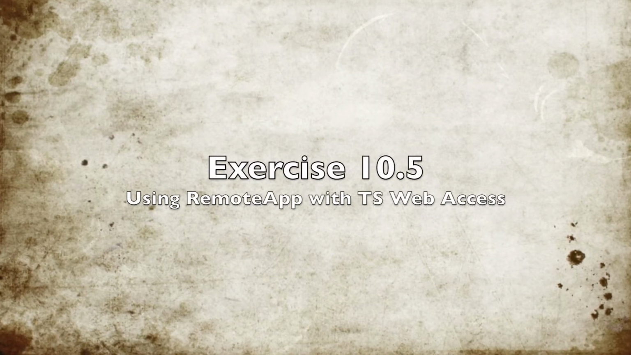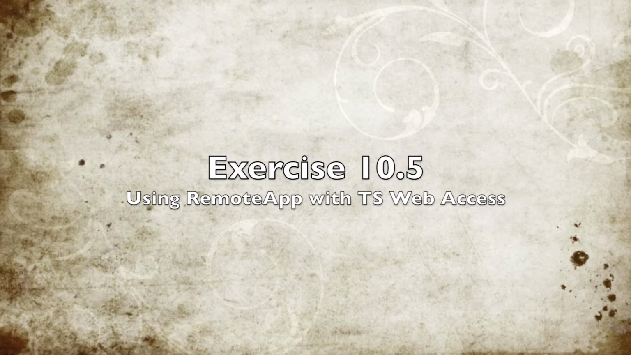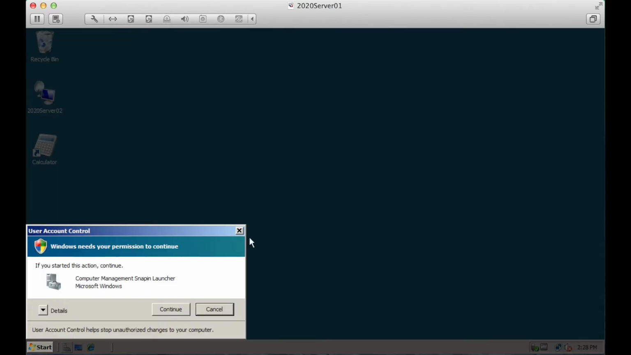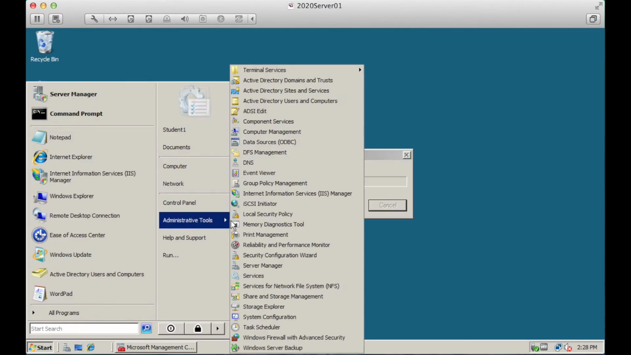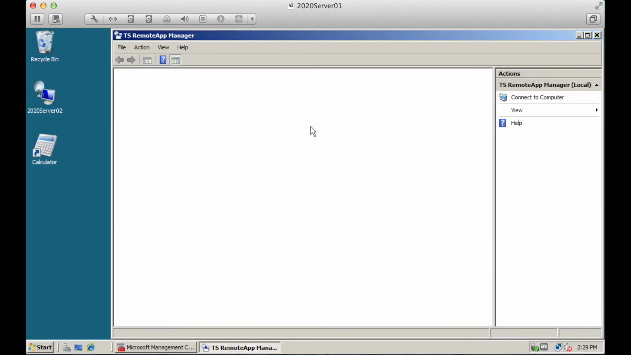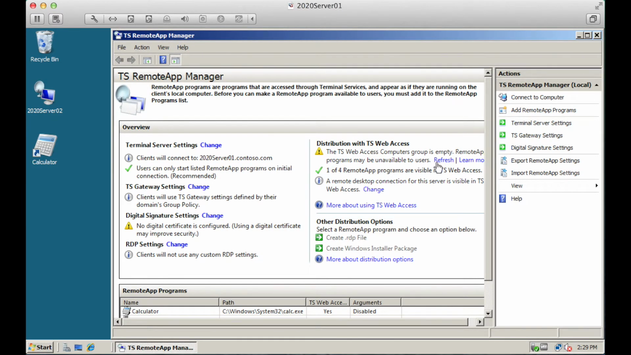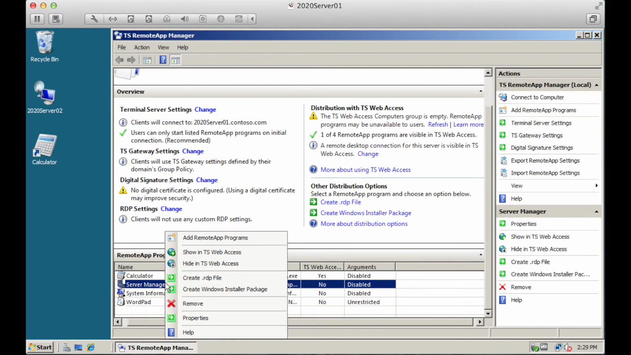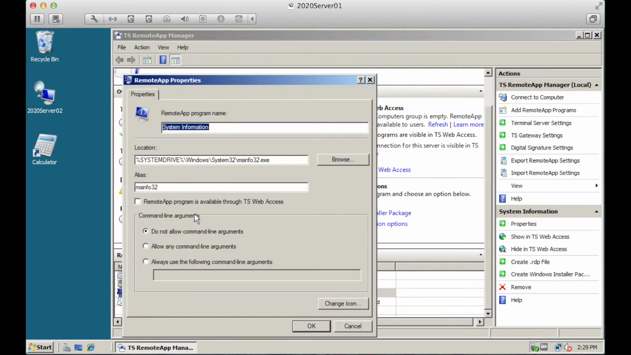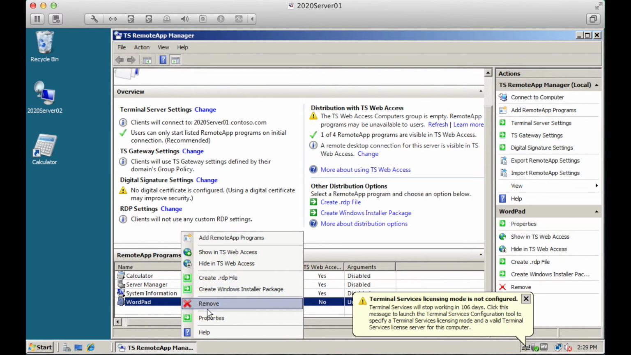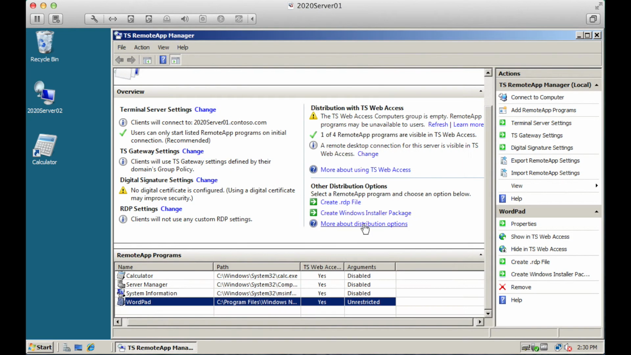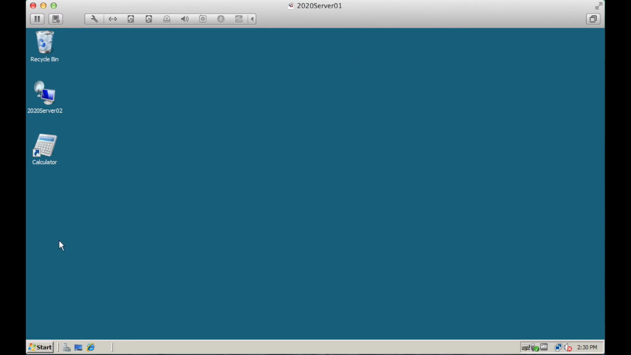In exercise 10.5, we will be configuring our terminal server to deploy remote app applications using TS Web Access. So the first thing we want to do is open up the TS Remote App Manager console. If you recall, in Lab 9, we created 3 remote apps, which were WordPad, System Information, and Server Manager. And in those, we unchecked the show in TS Web Access. For this lab, we have to go and check those back. So that's what we're going to be doing right now. And then as soon as we do that, we're going to log off of this server and move to our partner server.